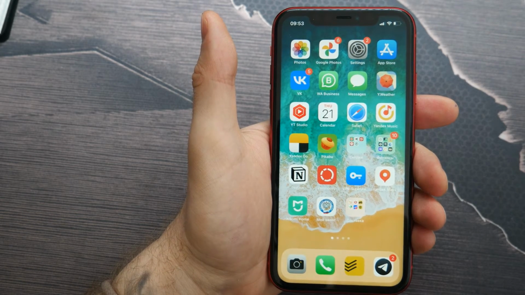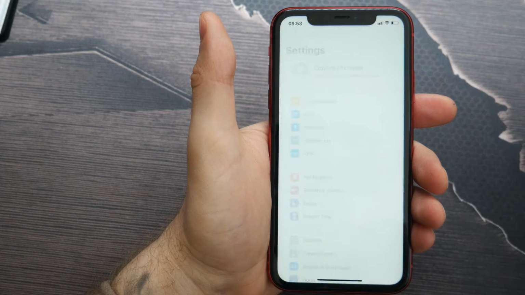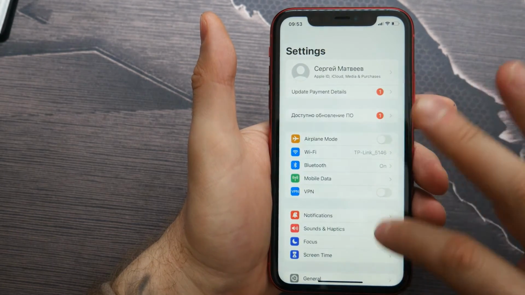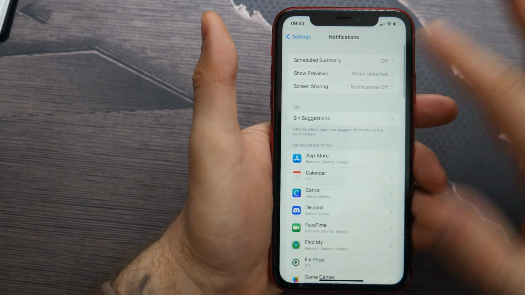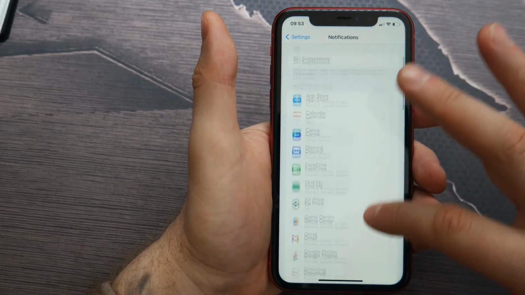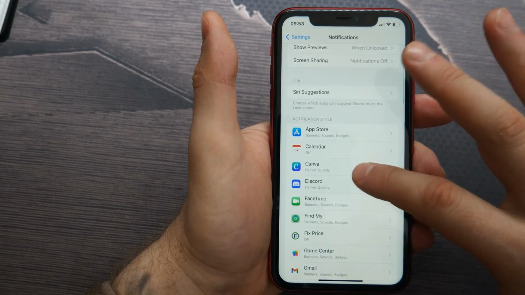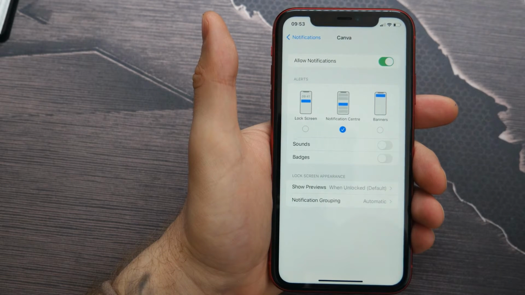First, you need to open up your iPhone settings, and here we look for the notifications tab. On that, I can see all my applications. I can select one, let it be Canva, and here I set notification settings for this particular application.